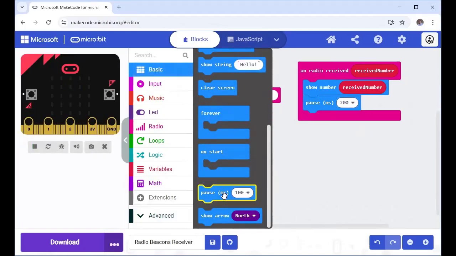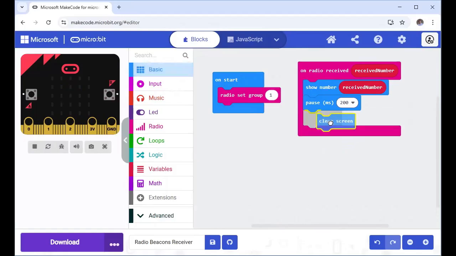Let's make that 200 milliseconds, and then it clears the screen. But that means that if it keeps receiving it, this is a loop, so it means it'll just keep showing the number each time. So that is our receiver code. So download that onto 1 microbit and then hide your transmitters and see if you can find them.